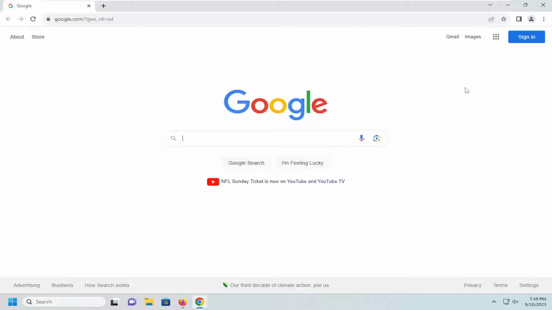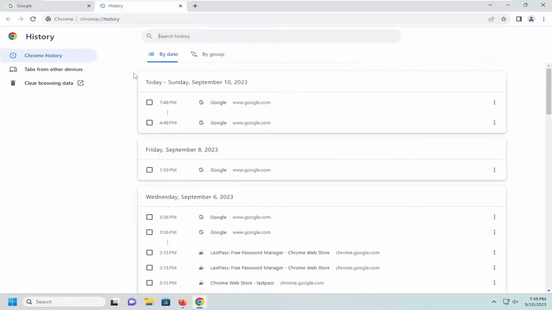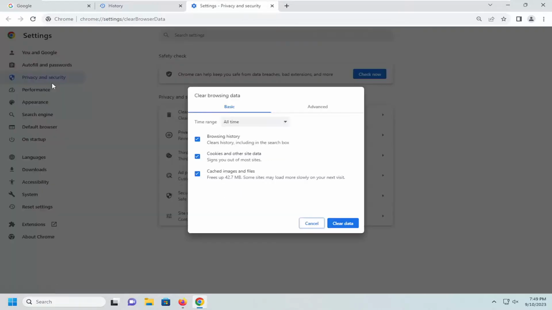So all you have to do is open up Chrome and then select the three-dotted icon up at the top right. Just go ahead and left click on that. Select the history button and then select history. On the left side, you want to select where it says clear browsing data. And then in time range, you can click on the drop down here.